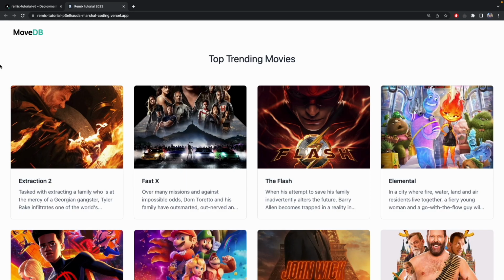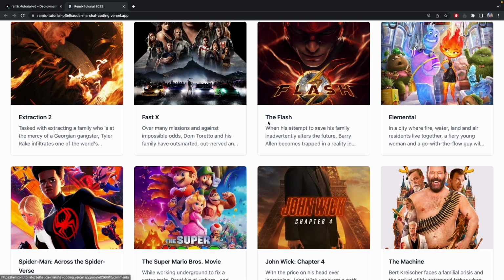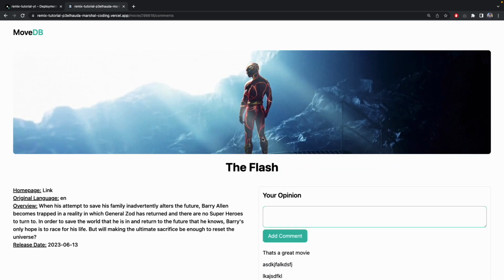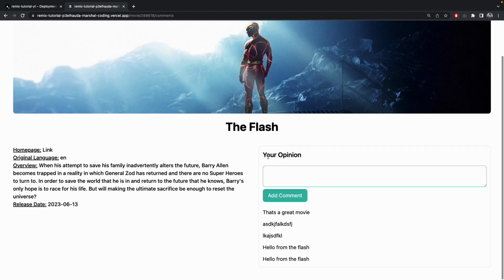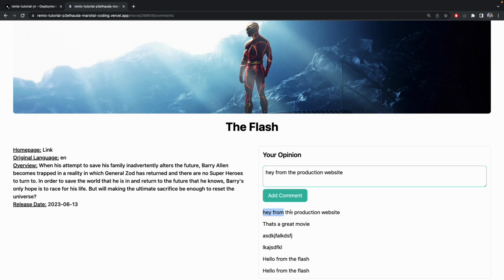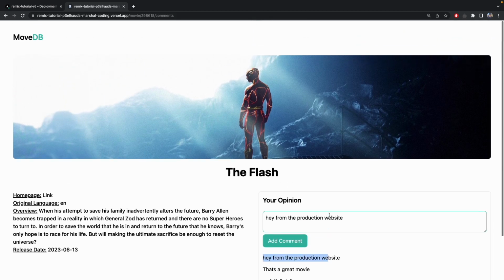So that looks good. Now let me test out if everything works. So I will click on a movie. Let's just again click on The Flash. We will see that the redirect is again almost instant since we use the prefetch inside of the link component. We have our comments right here. Let me test out if that works. So what I will write is just, "hey, from the production website." And now let me click add comment. This will load. And right here we'll see the message, "hey, from the production website."